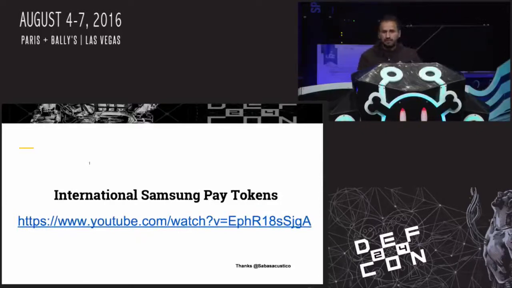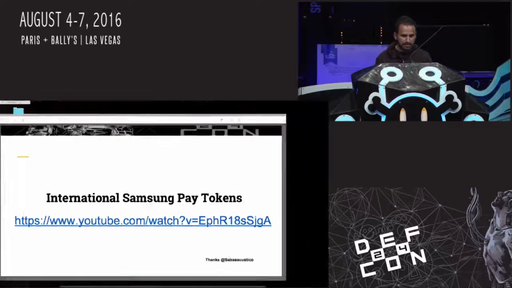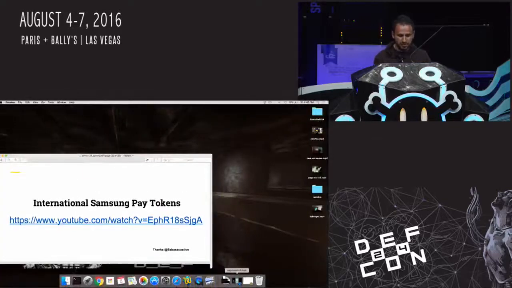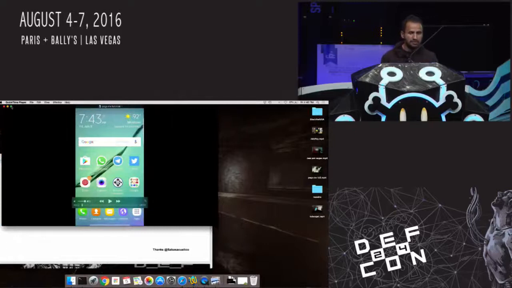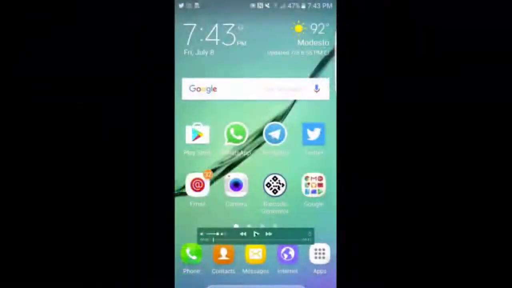So let's talk about international Samsung Pay tokens. I assumed that the virtual credit card was going to use the same restrictions like a physical card. For example, when you're going to another country, you basically call your bank and tell them, hey, I'm going to be in, let's say, Mexico. So the bank takes care of it, and you can use that card in that country. What I found interesting was I sent one of my tokens to Mexico to see if some of my friends could make a purchase and what kind of restrictions the bank was going to have.